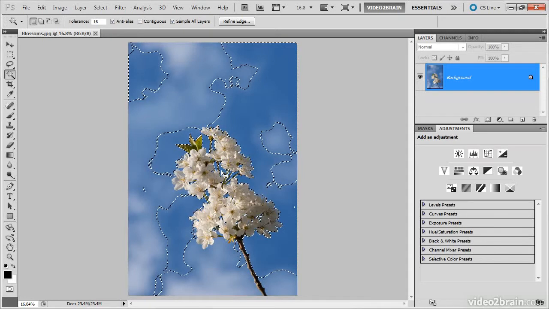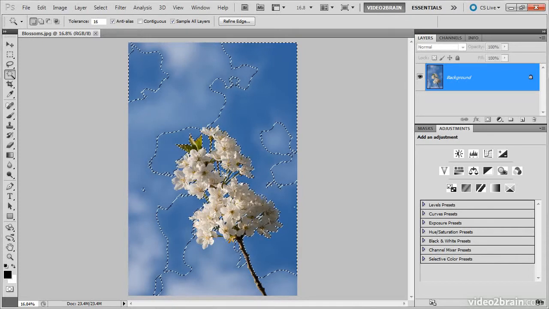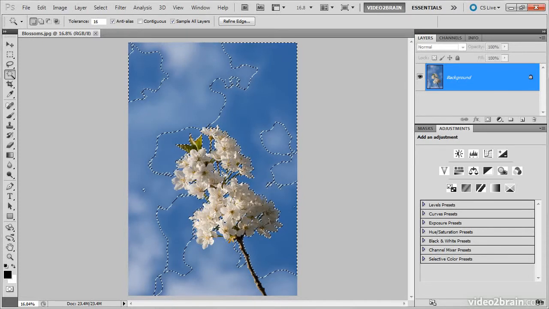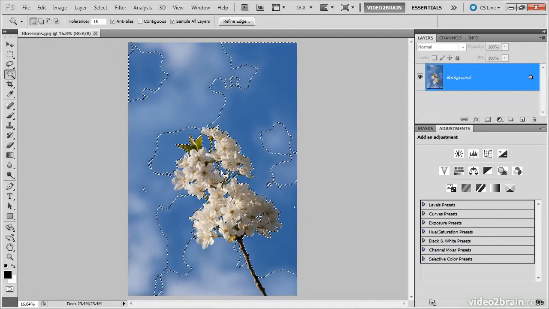In most cases, I leave contiguous turned off, because more often than not, when I'm using the Magic Wand tool to create a selection, I'm using it in large part because it does enable me to create a selection that includes a variety of discontiguous areas.